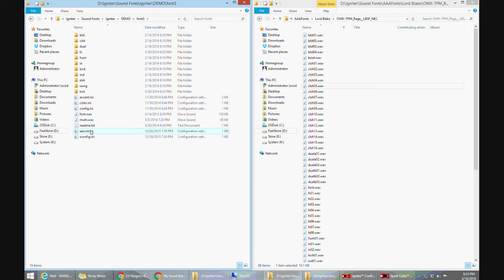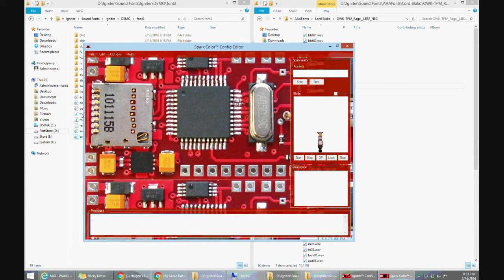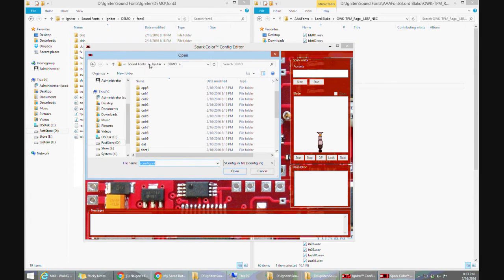Now there's one last step though. In this case, this font may have a different number of files and stuff. So of course we have to go open this in the Spark Color config editor. We didn't change Igniter, so we don't need to open the Igniter config editor, just Spark Color. So let's open font 3.